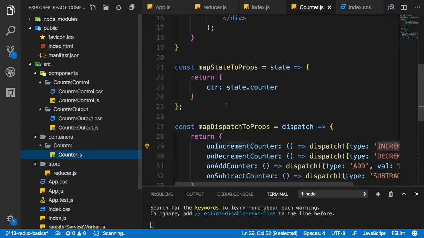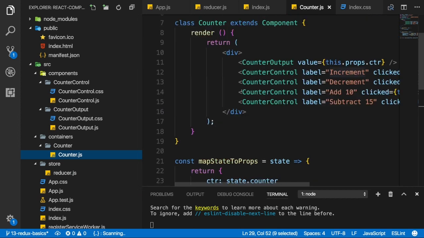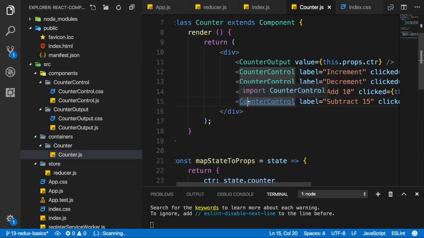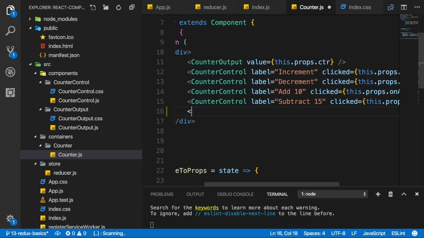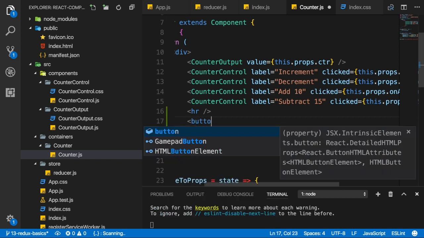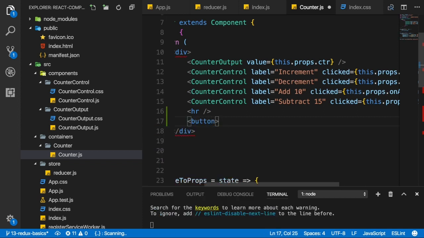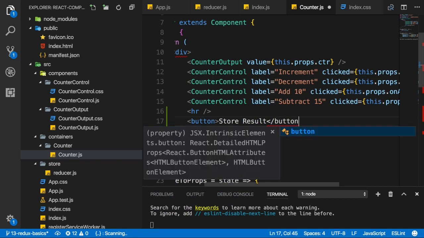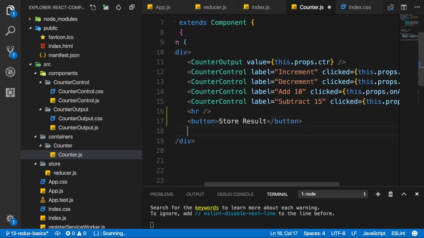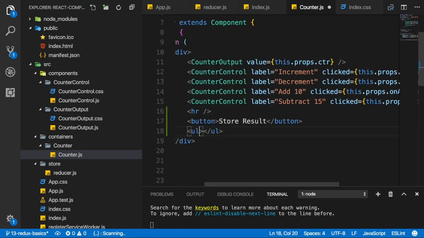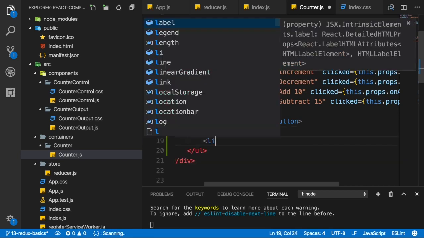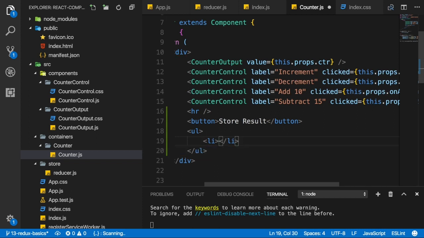Now let's go to our counter component here. And there, I want to add a new button. So first of all, add a horizontal line with just HR, self-closing element. And I'll add a normal button here, where I'll simply say store result, like this. And this result should get added to an unordered list. This all has no styling right now, which I create below that button.